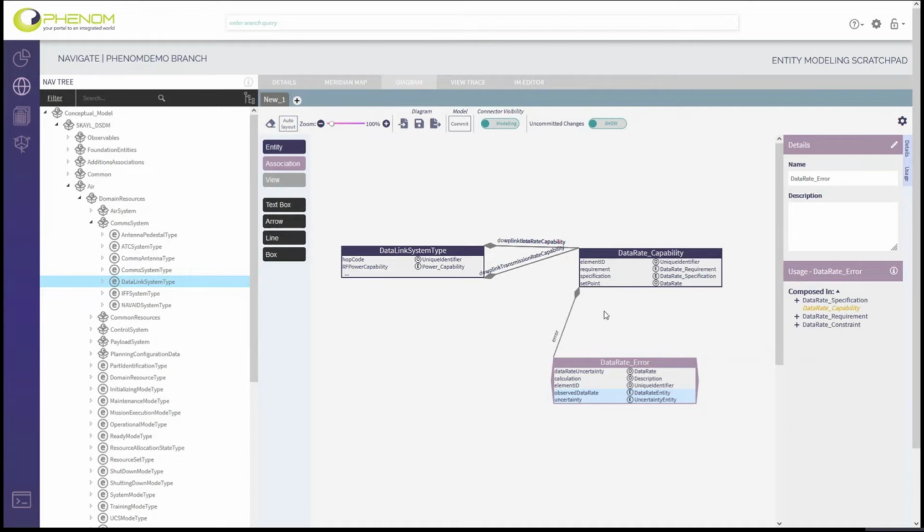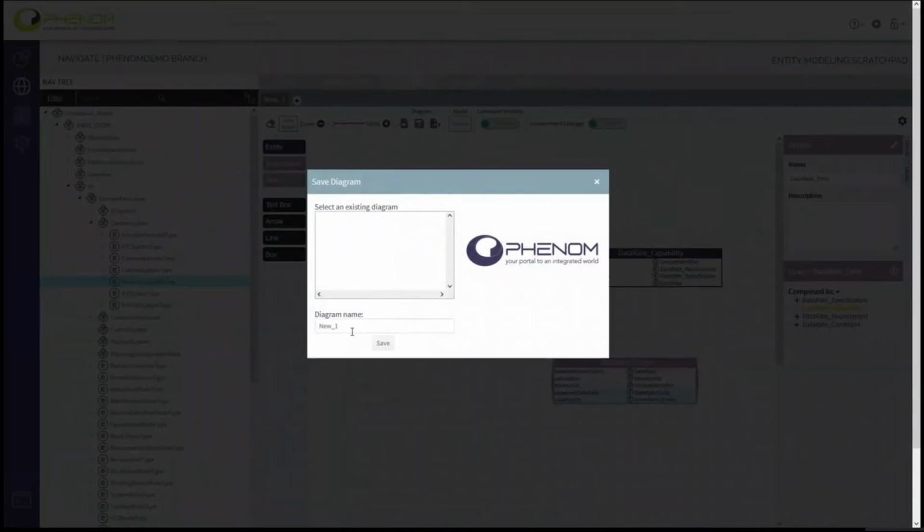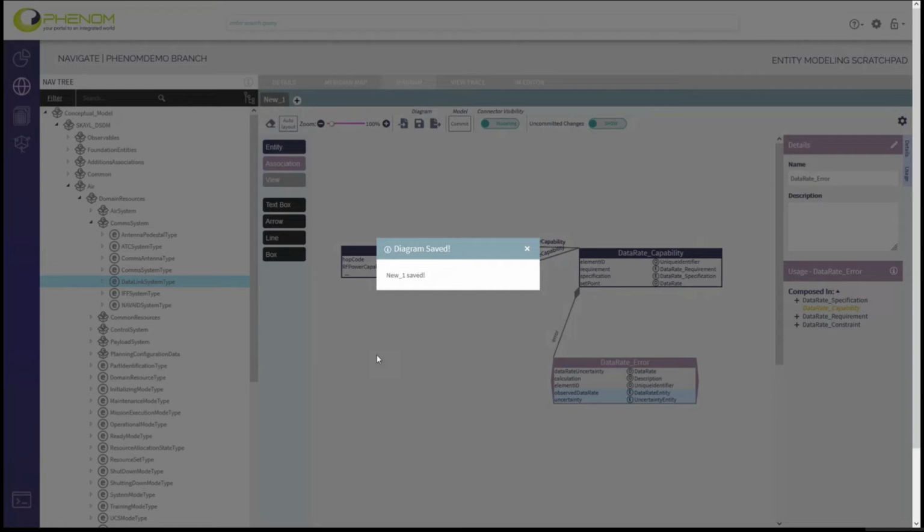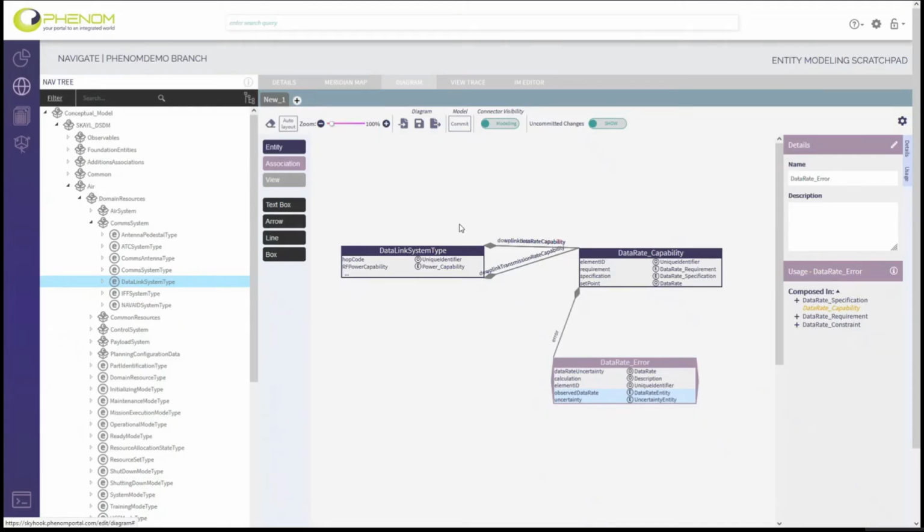Now this diagram will disappear. If you want it to persist, you have to click on Save Diagram. You can go here. New one is just fine, so we'll hit Save. And now this diagram is saved, so we can pull it back up later.